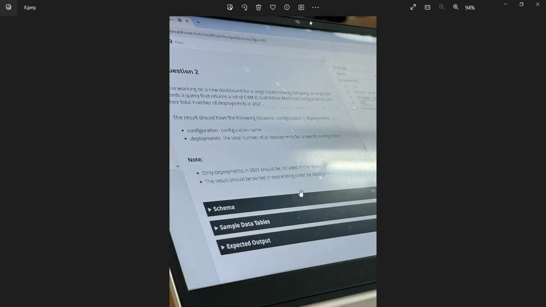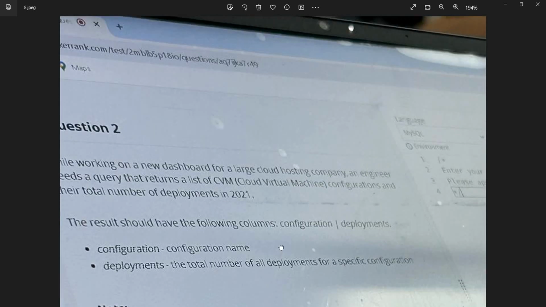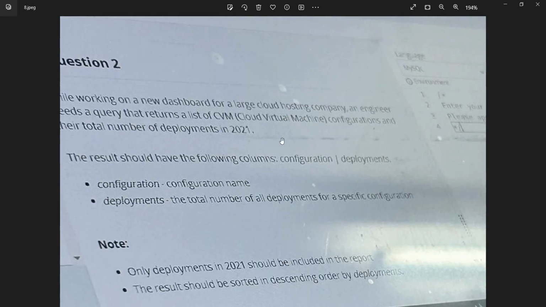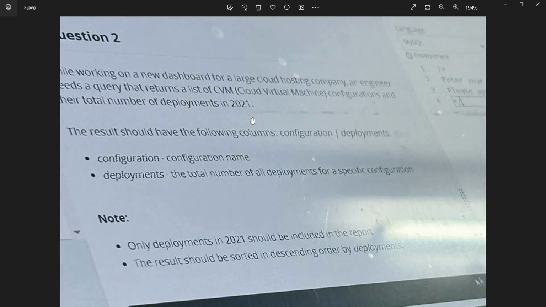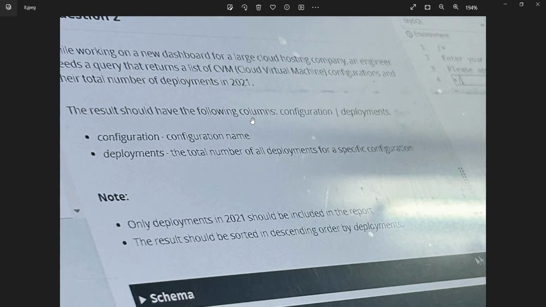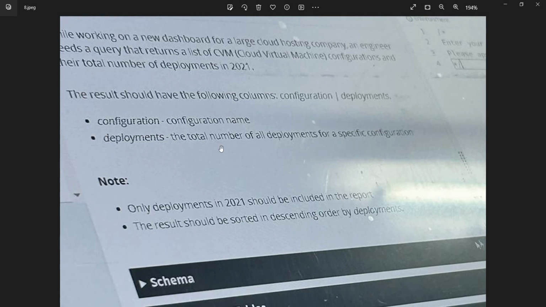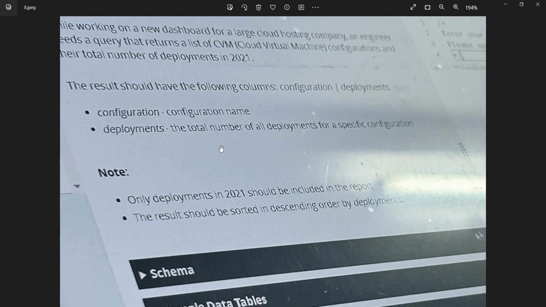So let's dive into the SQL one. Here is the SQL question they have given. While working on a new dashboard for a large cloud hosting company, an engineer needed a query that returns a list of CVM cloud virtual machine configurations and the total number of deployments in 2021. The results should have the following columns: configuration name and deployments, the total number of deployments for a specific configuration. Usually in software we do deployments to production. It depends upon the team. You can do 5 to 10 deployments in a day or more than that. It depends upon the work you do.